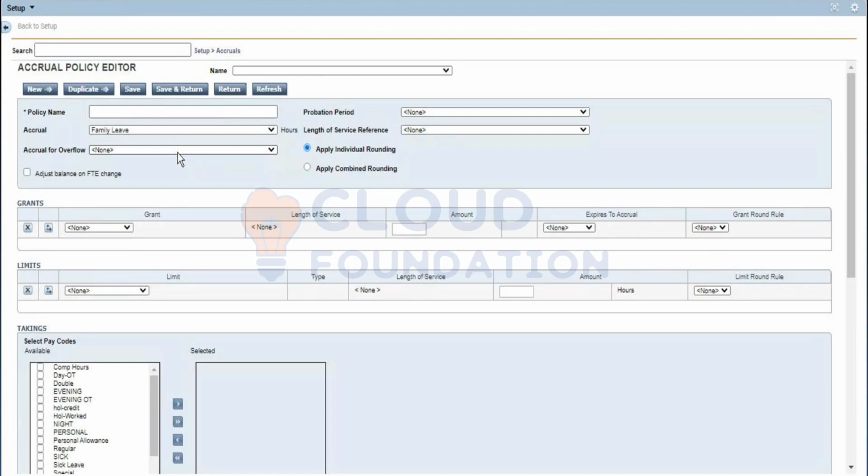So you can create multiple policies like policy A, B, C, D, and you can create a profile with it, like profile A, profile X or something like that. The first section is called your overall policy information. In this section, we will choose what accrual code we will be using for this policy. So you have to be careful when you choose your accrual code.